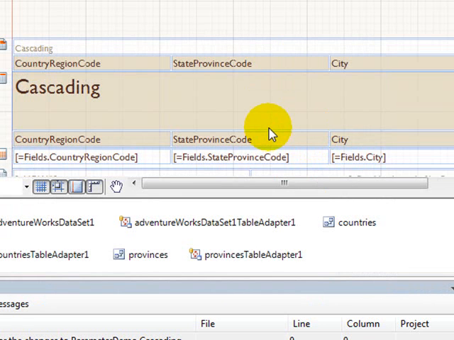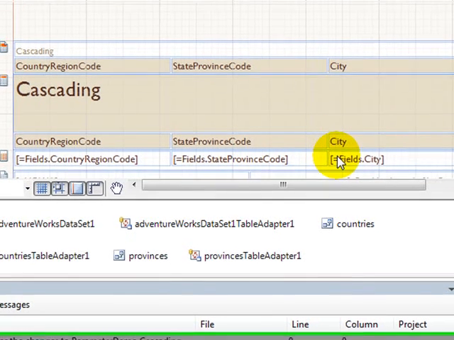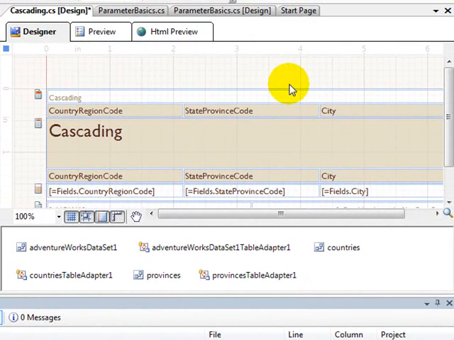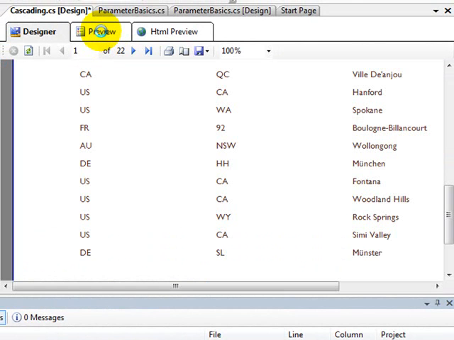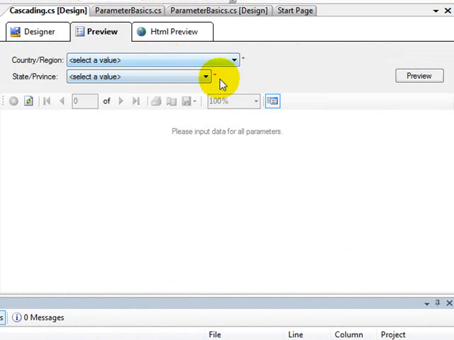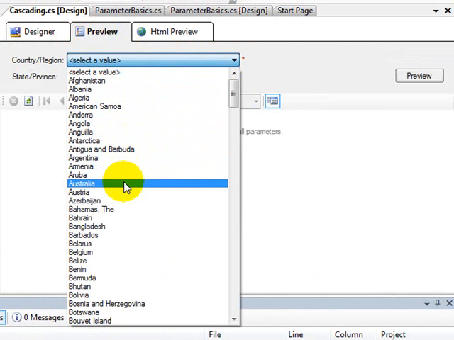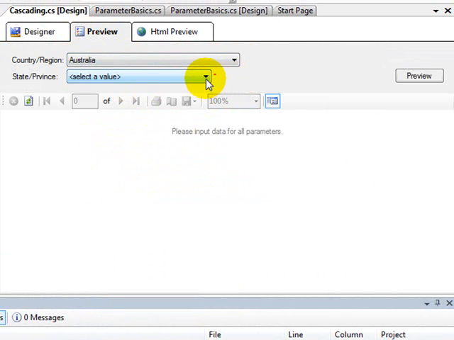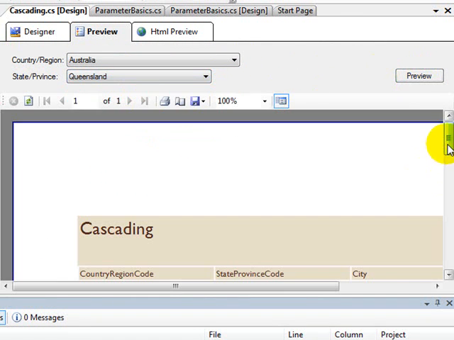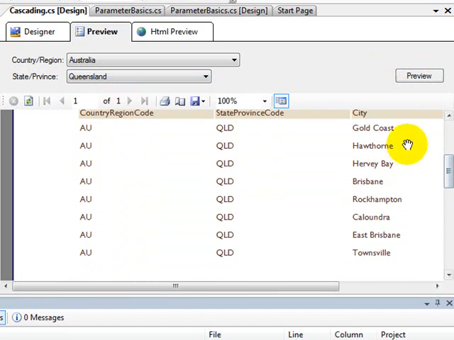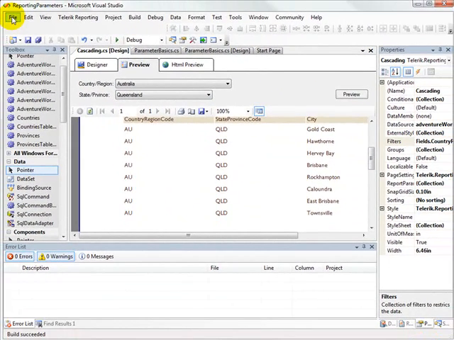Now our report that displays down below here in the detailed area will reflect the selections that we've made in the input parameters. So now we should just be able to click on the preview tab here, and after the report recompiles, we have country region, so we can select Australia. Now if you select something that doesn't have any associated provinces, the report's not going to generate for us. Then we select Queensland, preview, and now we have a report that shows all of the cities that are in Queensland, Australia.